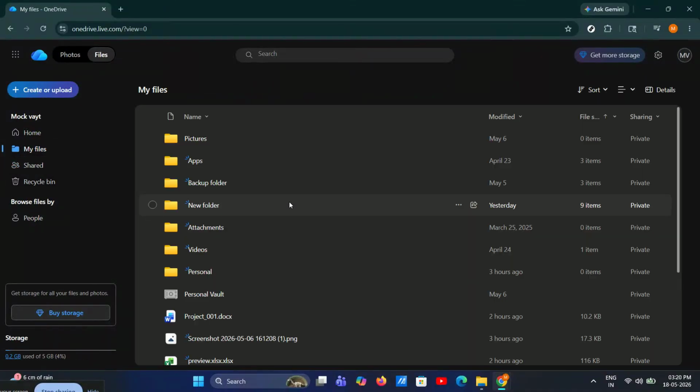In this video, I'll show you how to share files on OneDrive quickly and easily, whether you want to send a file to one person, share a folder with a team, or create a link anyone can open. This is one of the simplest ways to collaborate online, and once you know the steps, you can share documents, photos, videos, and folders in just a few clicks.